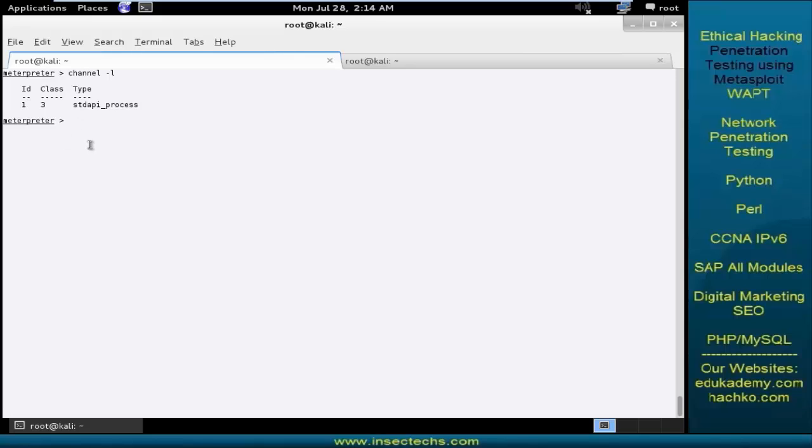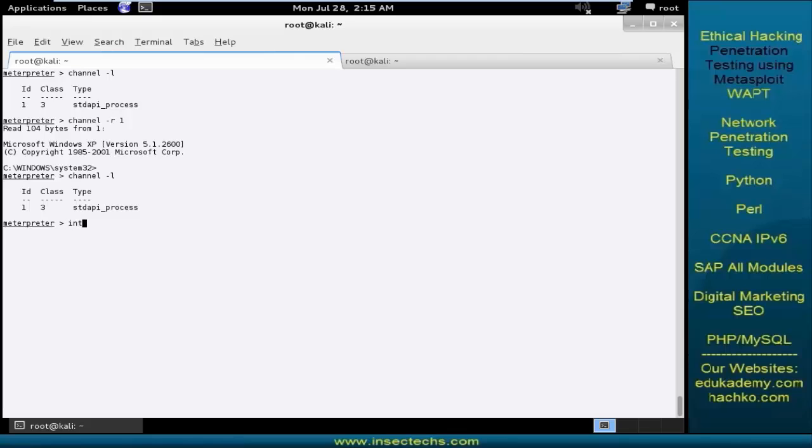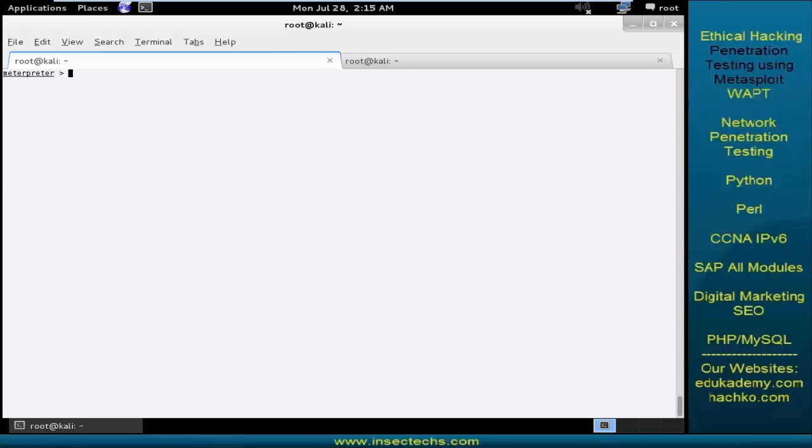If you want to interact with this channel, you need to issue the following command, that is channel -r and the ID, 1. Okay, so we haven't read this, might be some technical problem. Once again, let me restore this. Let us interact with this channel. So it starts interacting with the channel with the ID 1. Yes, we have successfully started interacting with this particular channel. Okay, so let me stop this, and still we are on the meterpreter.